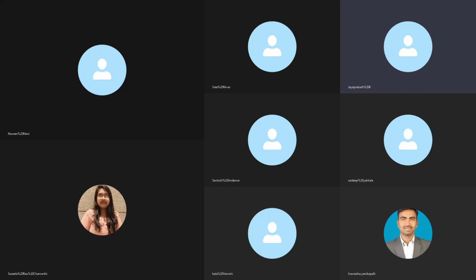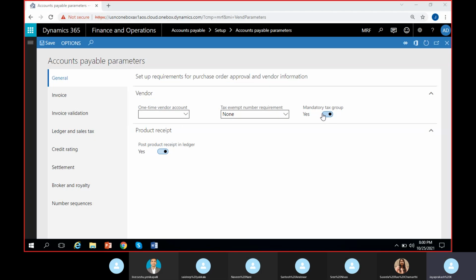So mandatory tax group, yes. If you select it as mandatory tax group, you might have to give a sales tax group to the vendor. Whatever vendor account you create, you have to mandatorily give the tax group. We have a default tax group for vendor, right? When we create a vendor in the vendor master, we have that option.